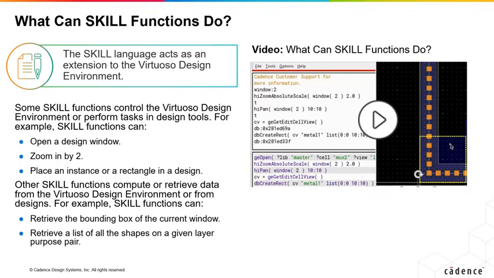Other skill functions compute or retrieve data from the Virtuoso design environment or from specific designs you're working on. For example, skill functions can retrieve the bounding box of the current window. That's the location on your screen. Or if you're looking at the data in that window, they can retrieve a list of all the shapes, for example, on a given layer purpose pair.